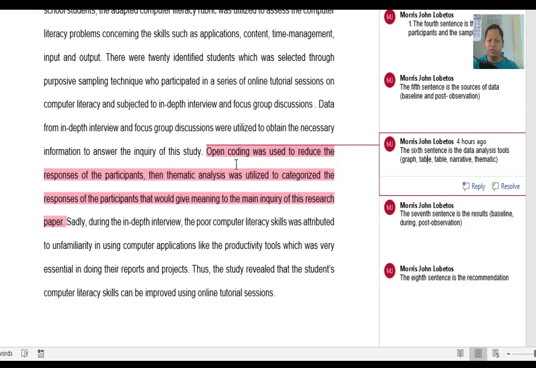Then the sixth is, what are the data analysis tools? It is open coding and thematic analysis used in the study. You already learned that in our discussion of results, on how to do the data analysis.